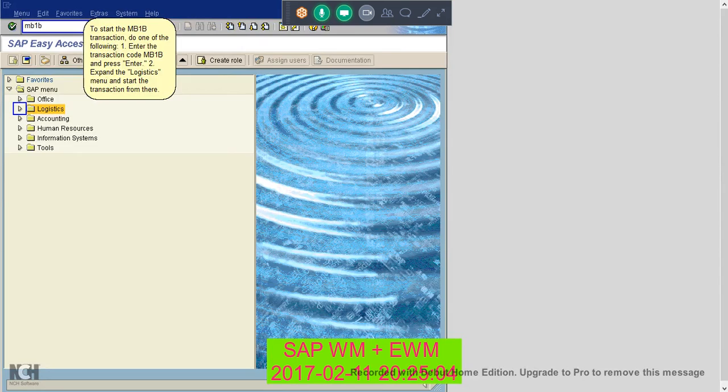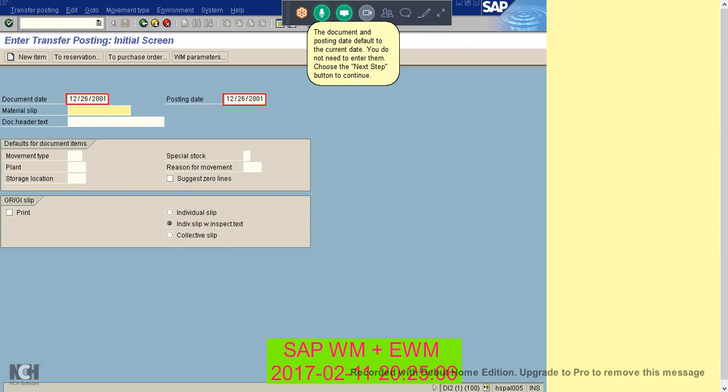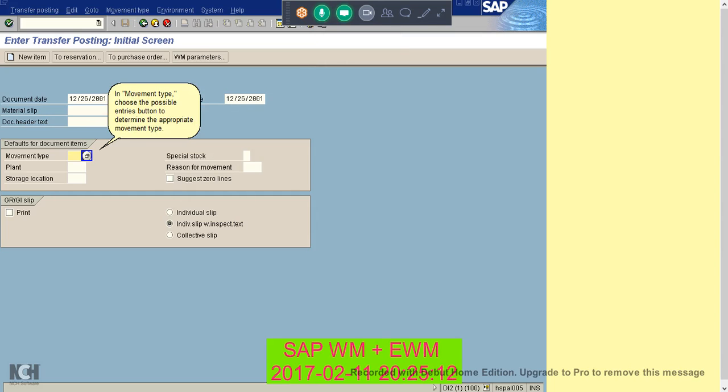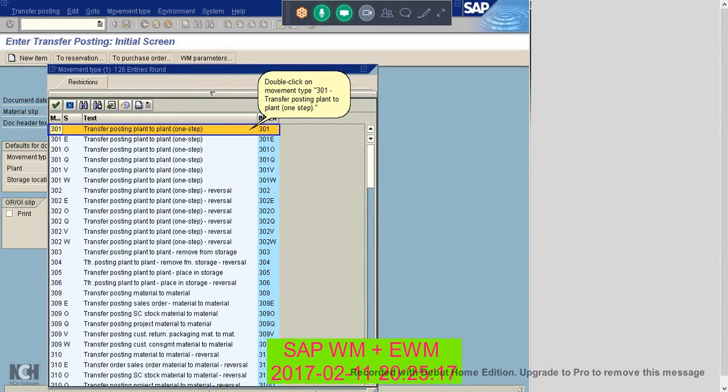MB1B. Document and posting date will be picked up from the server. Movement type: here, transfer posting plant to plant one step. And if you see here, I have 302, if it is a reversal activity. Now, what is a reversal activity? It is again another business scenario.